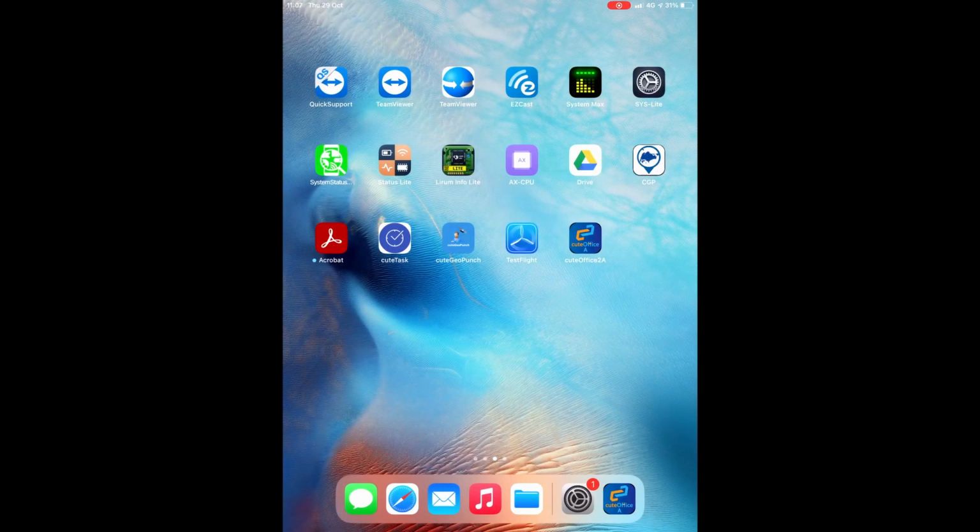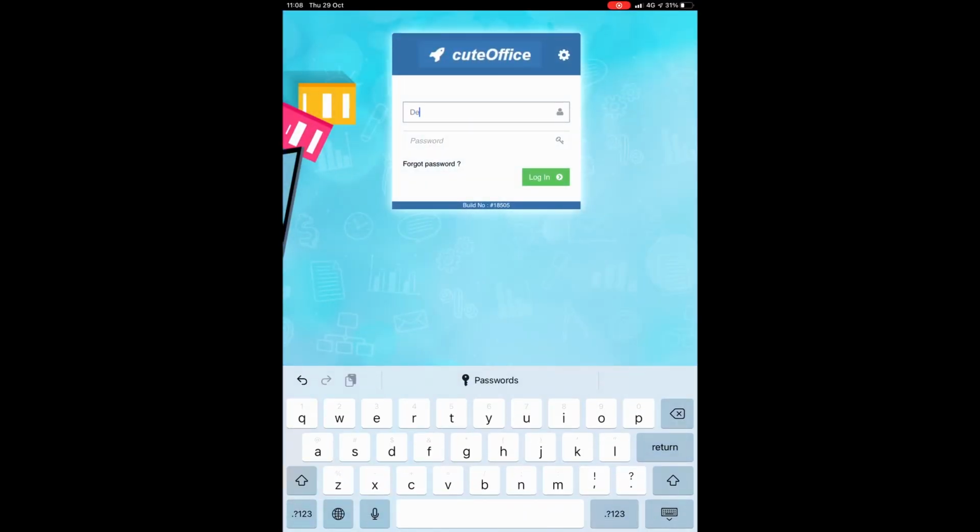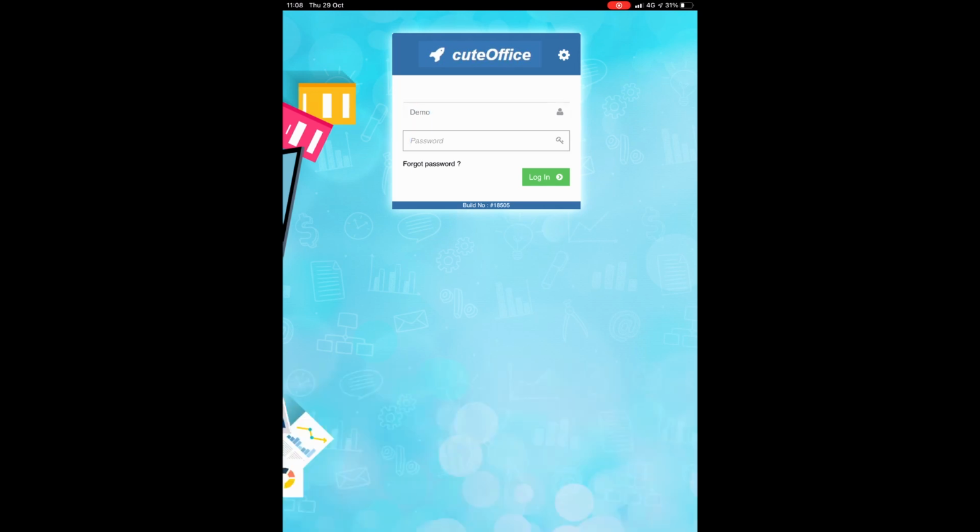Welcome to Qt Office ERP, which helps to streamline the entire company operations starting from human resource, time attendance, leave, payroll, procurement and inventory, sales and customer relationship, including accounting.